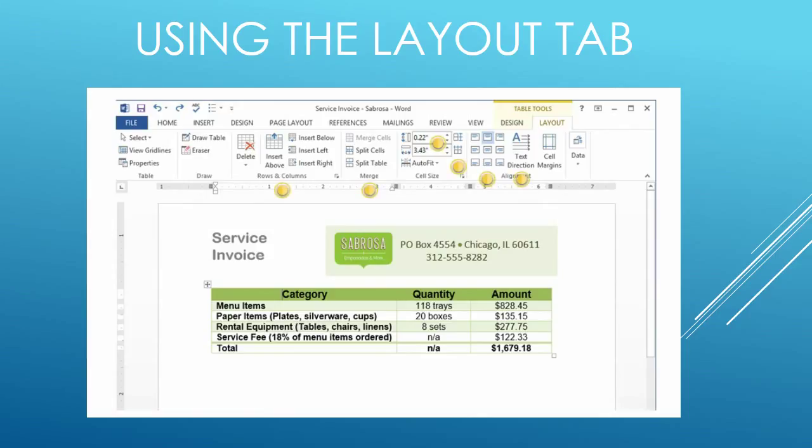When you select a table in Word 2013, the Layout tab appears under Table Tools on the ribbon. From the Layout tab, you can make a variety of modifications to the table. So here we see that we have a new tab available to us because we have inserted some type of a table. So let's just go over some of this just a little bit.